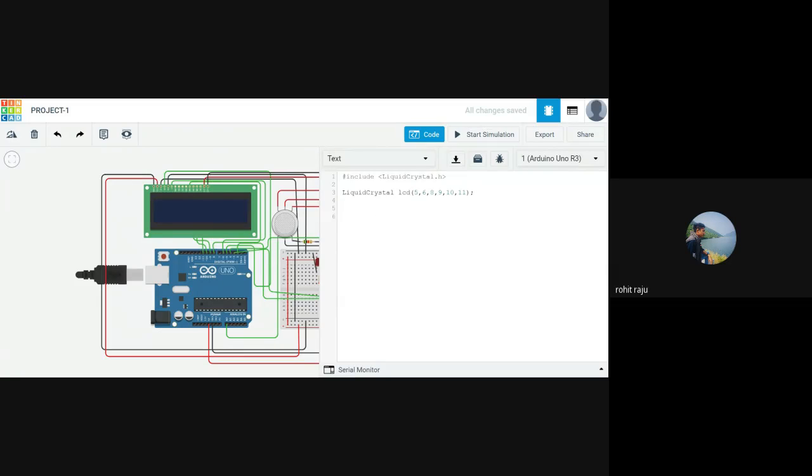Done. So you can print something onto the screen by saying lcd.print, and the message, hello world, displays the message hello world here.